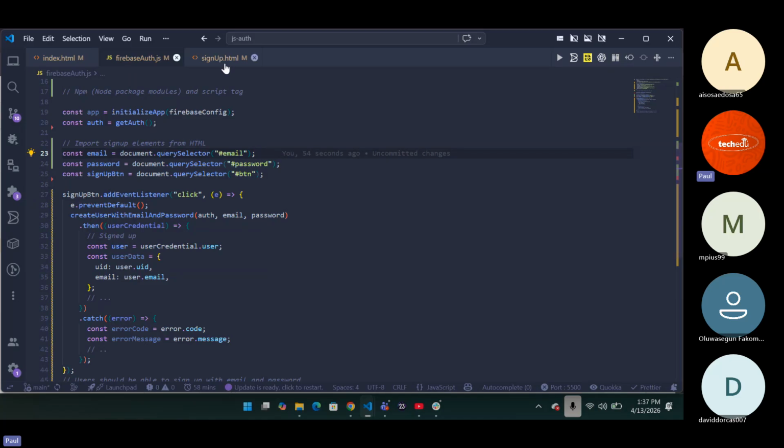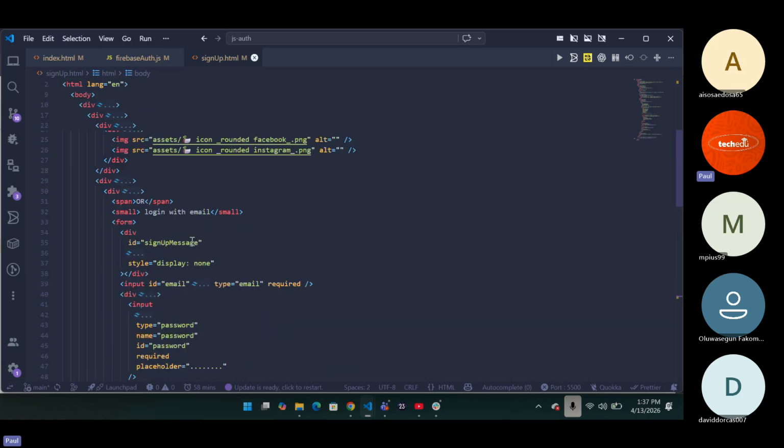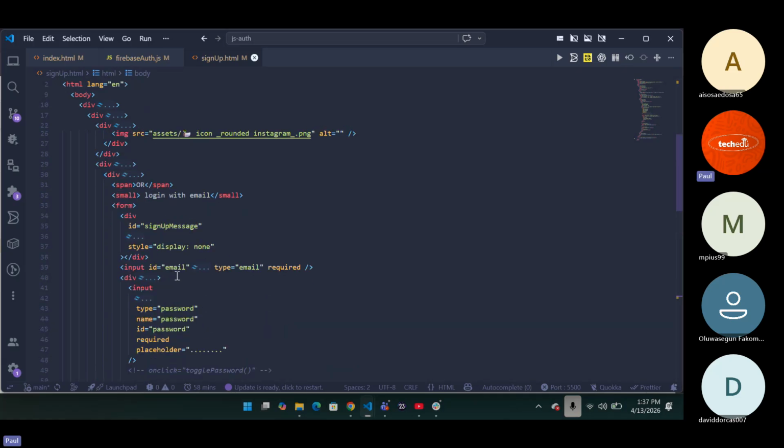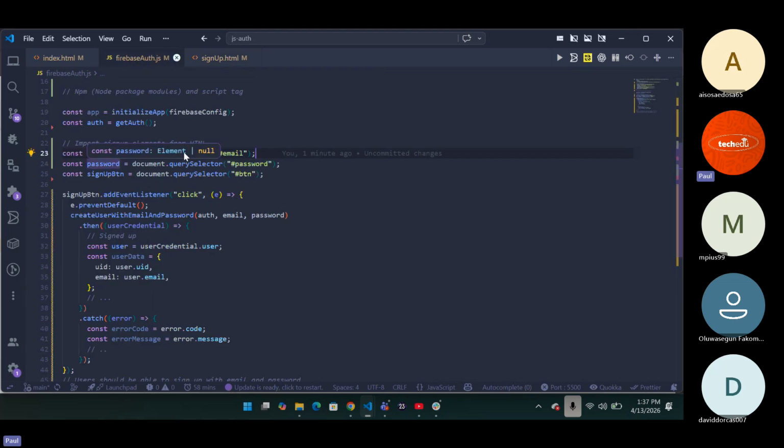Let me explain something to you. So if you check email right here, when I said ID of email, what are we getting here? We are getting the whole input here, right? Because the input is identified by this email ID. So when I brought it to my Firebase, I said const email equals document dot query selector email. What am I getting? The whole input. But what I'm interested in is not the input. What I'm interested in is what is being written in the input by the user. Do you understand now? That's why we are not just going to be getting the email.